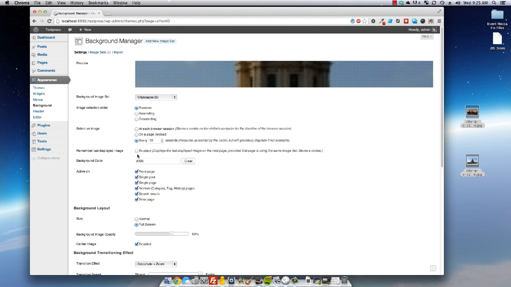And we will, let's see, image selection order. We can go with random order. You can go with a more specific order if that's the way you prefer. To select an image at each browser session or every 10 seconds. That's kind of nice, and this will degrade gracefully, so I like to choose that one. Remember last image displayed? Sure, we can do that. And so we're making sure that we're not showing the same image over and over and over to start with. It just provides some consistency across the site, so we'll enable that.